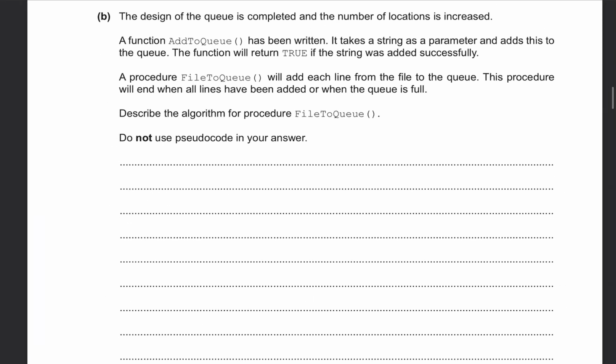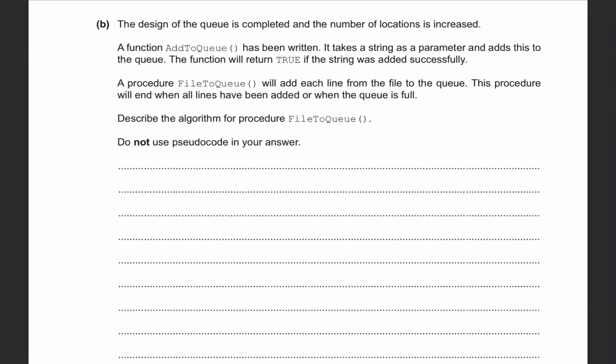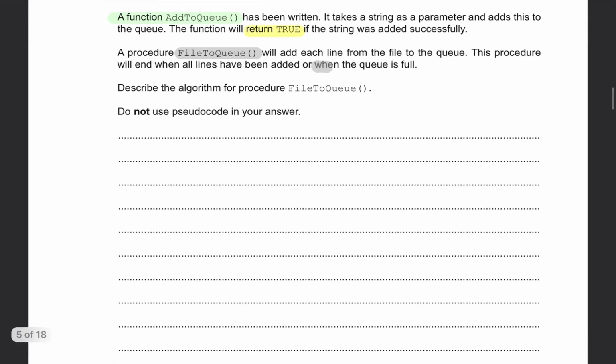7 items. The design of the queue is completed and the number of locations is increased. A function which is named add to queue has been written. It takes a string as a parameter and adds this to the queue. The function will return true if the string was added successfully. A procedure which is named file to queue will add each line from the file to the queue. This procedure will end when all the lines have been added or when the queue is full. Describe the algorithm for the procedure file to queue. Do not use pseudocode in your answer.